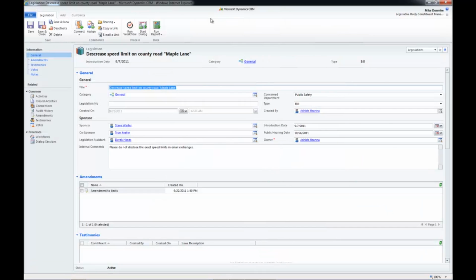The legislation screen tracks information such as title and category, a legislation number which could be auto-generated, date and time the record was created in the system, the concerned department which we saw in the dashboard at the beginning of this demo, and a legislation type, bill or resolution.